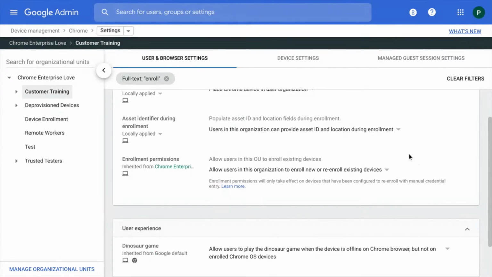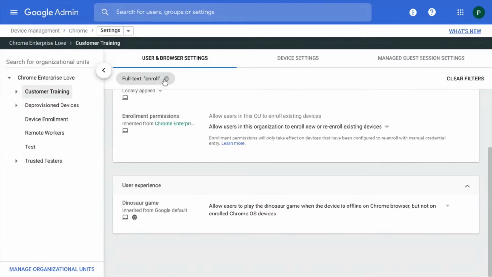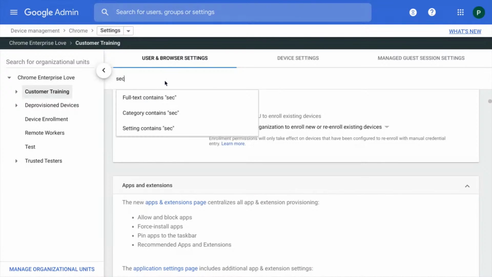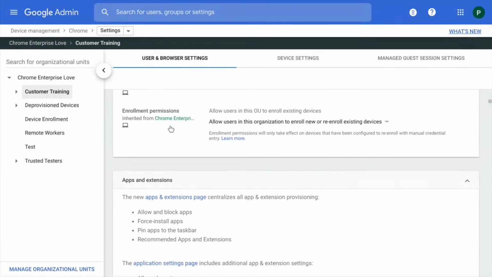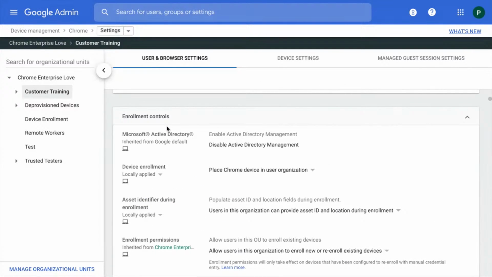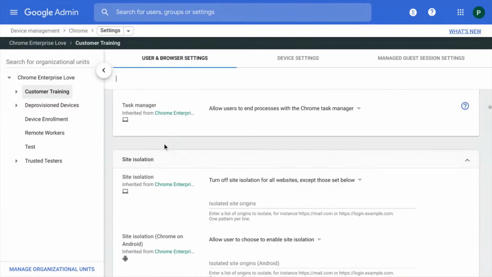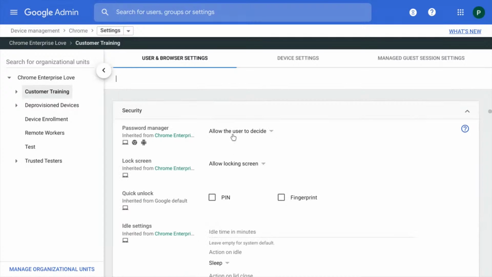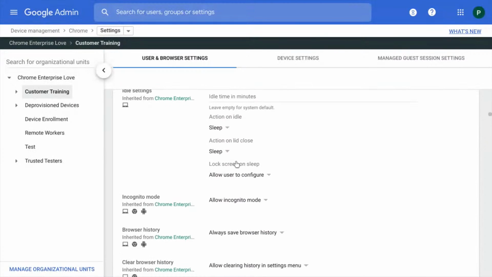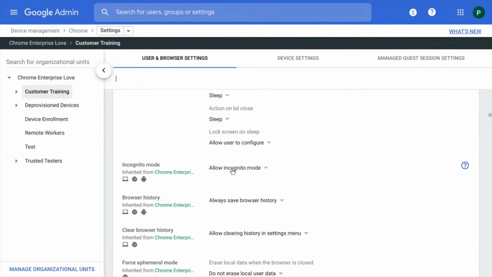The last set of settings that I'll point out on the user side are security settings. And some of the security settings you'll see are around Chrome safe browsing. You can enable Chrome variations. There are also a few security settings related to the user experience. If we scroll down, site isolation, you can turn that on or off for websites. You can choose to allow the user to use password manager. You can allow the user to use incognito mode or to block access to incognito mode for your users.